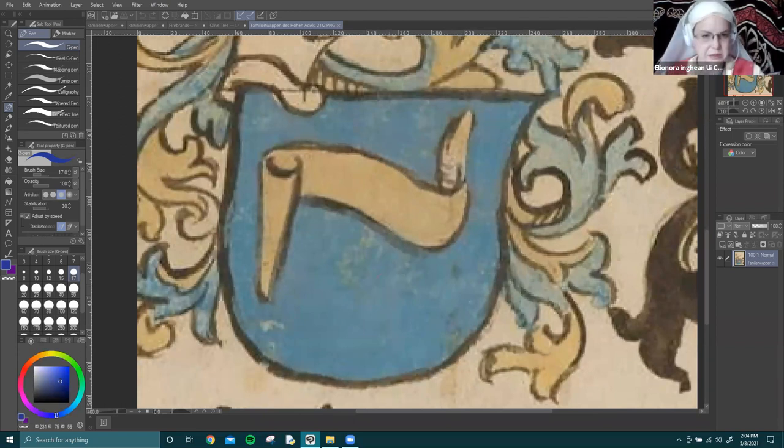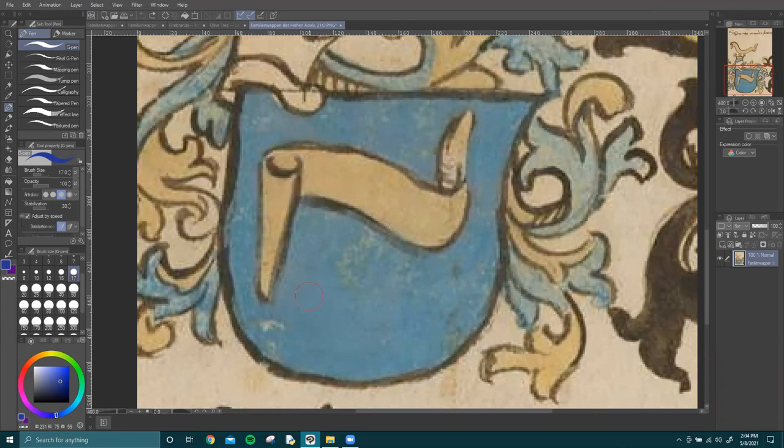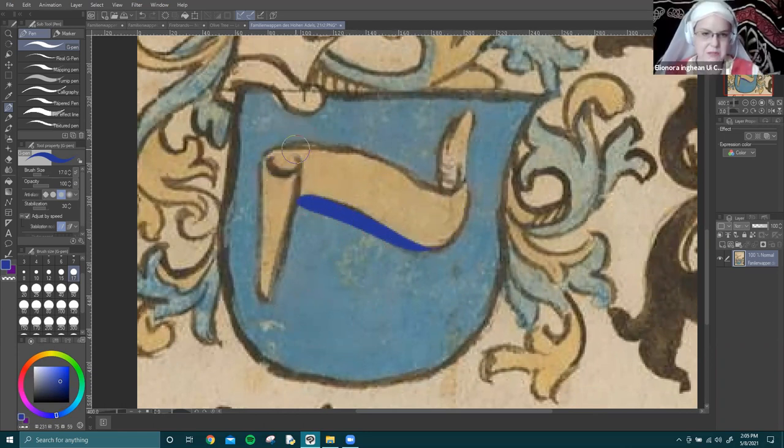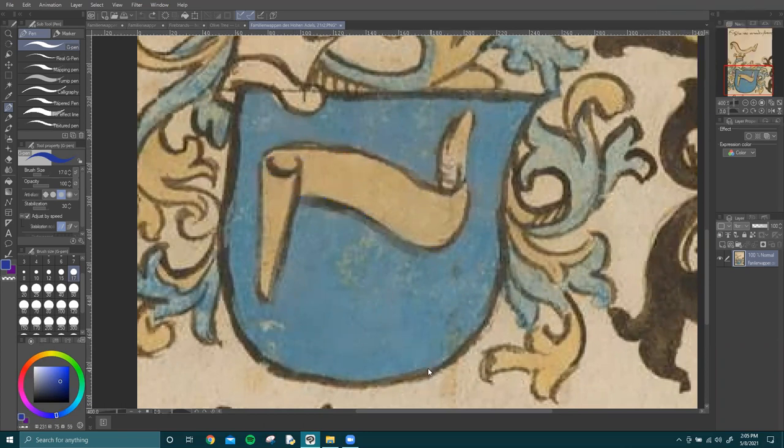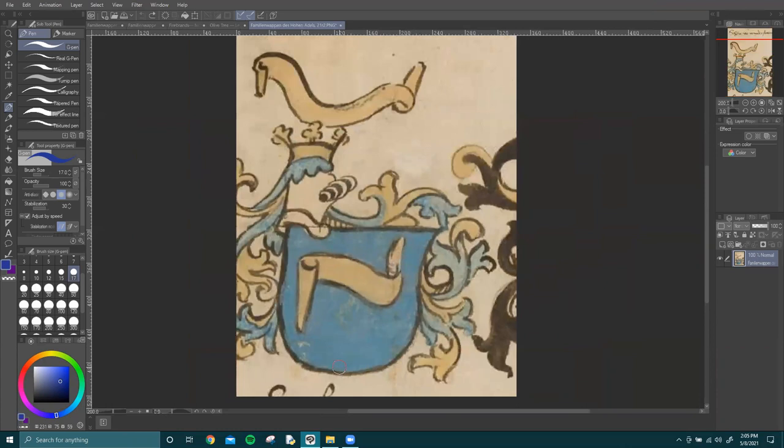Here we can see it, for example, right here. Hmm. Okay, yeah. And this line is thicker because it's on the bottom than this line up here. Gotcha. Is that some sort of a scroll, I would assume? Yes, yeah, I think it's meant to be a scroll. Gotcha.